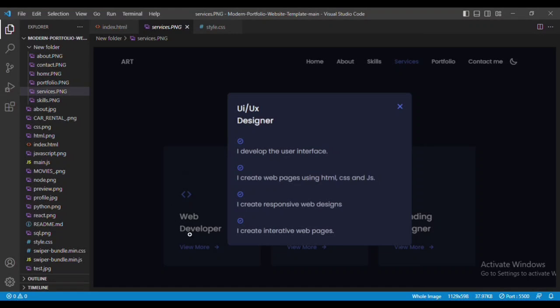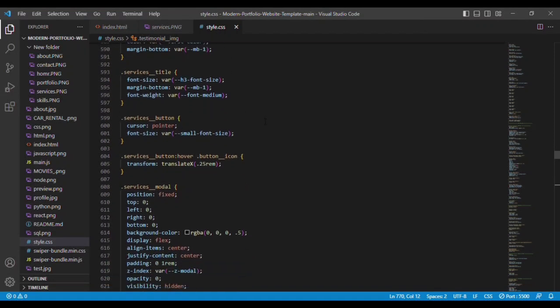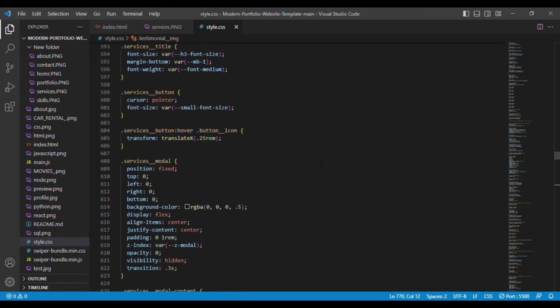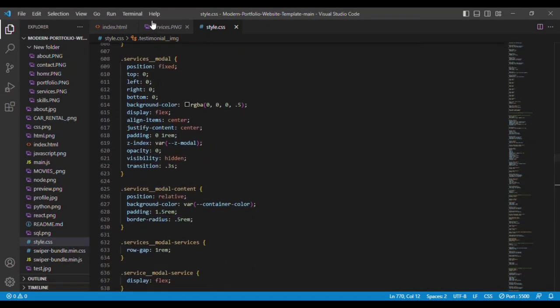Next we have services title. For that we have given values. Then we have services button, the pointed buttons. Then services modal is the one, the square box. You can see this square box is nothing but the services modal.